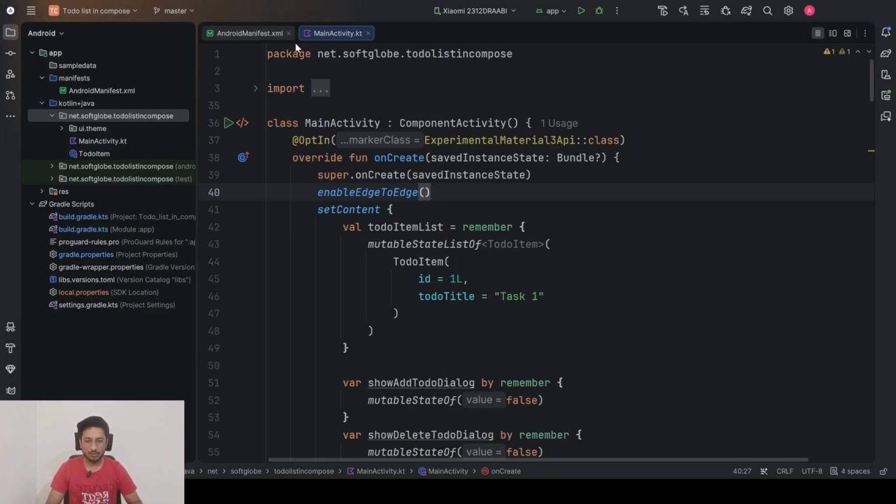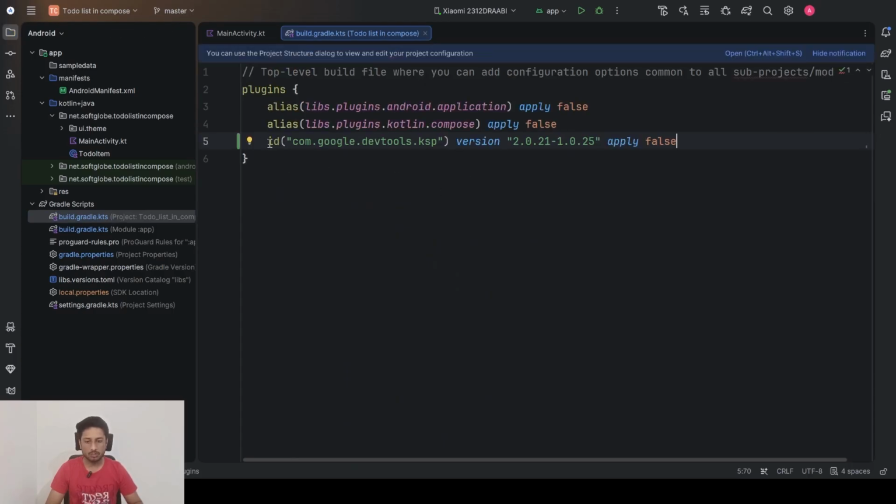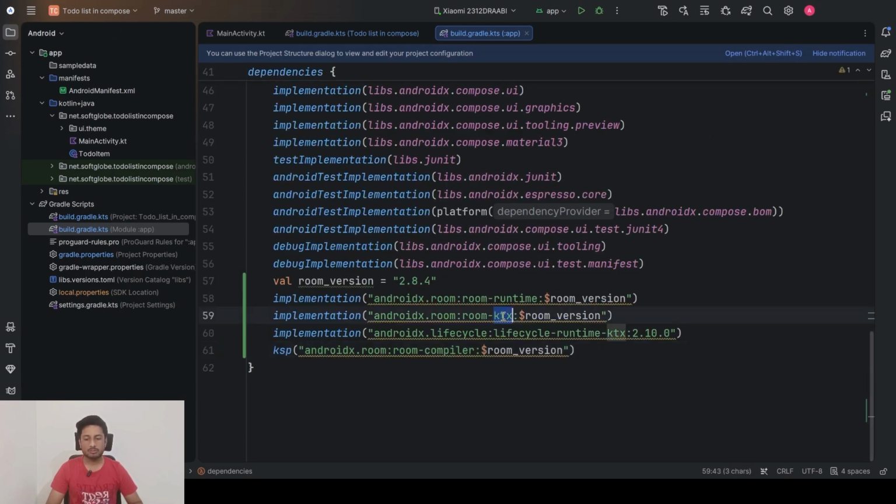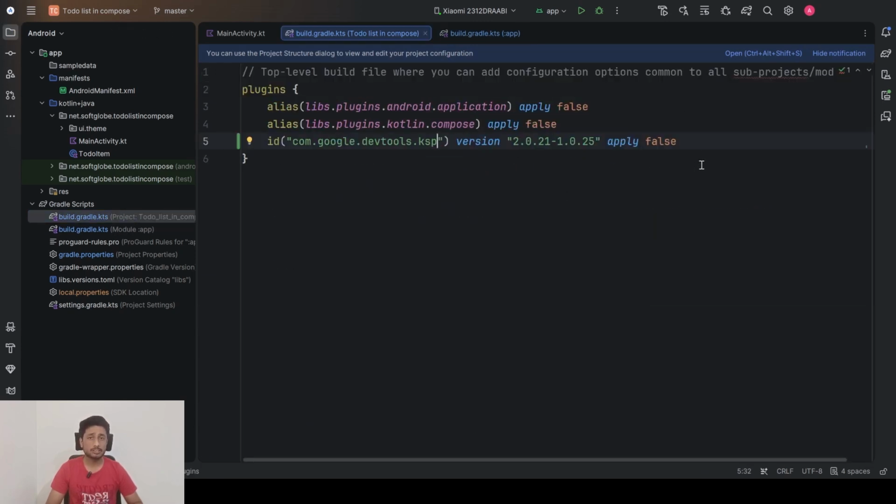So now we want to add a few dependencies for this, which I have already added. In the project level build.gradle.kts, this is now in the transition phase from KAPT to KSP. So this is the transition process, that's why we have to add these few things. If you are using the same version as mine, you must also add these dependencies. This is the dependency for the devtools KSP.